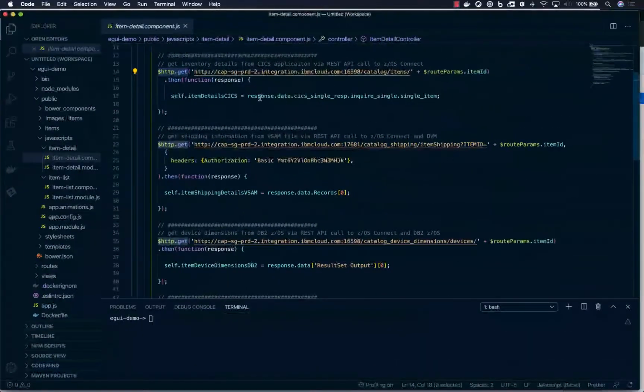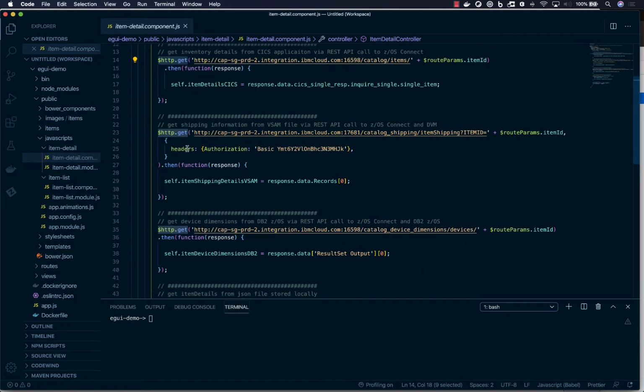So in my code, I'm using the HTTP GET. I just drop in that URL, where I'm getting the item ID being passed into this component, and then on the response, I set that to an object that I can use later. So that's my KICS call. If we look at the next HTTP GET call, this is where I'm calling my VSAM file through my DVM connector. I use the exact same type of call. It's an HTTP GET call. I put in my URL where I'm passing in the item ID.